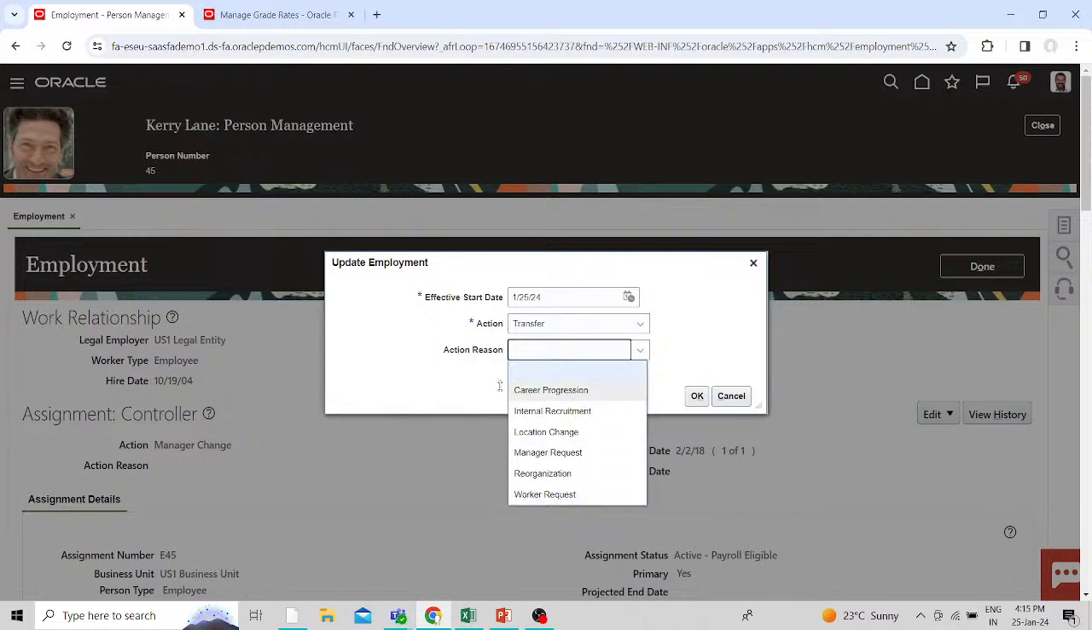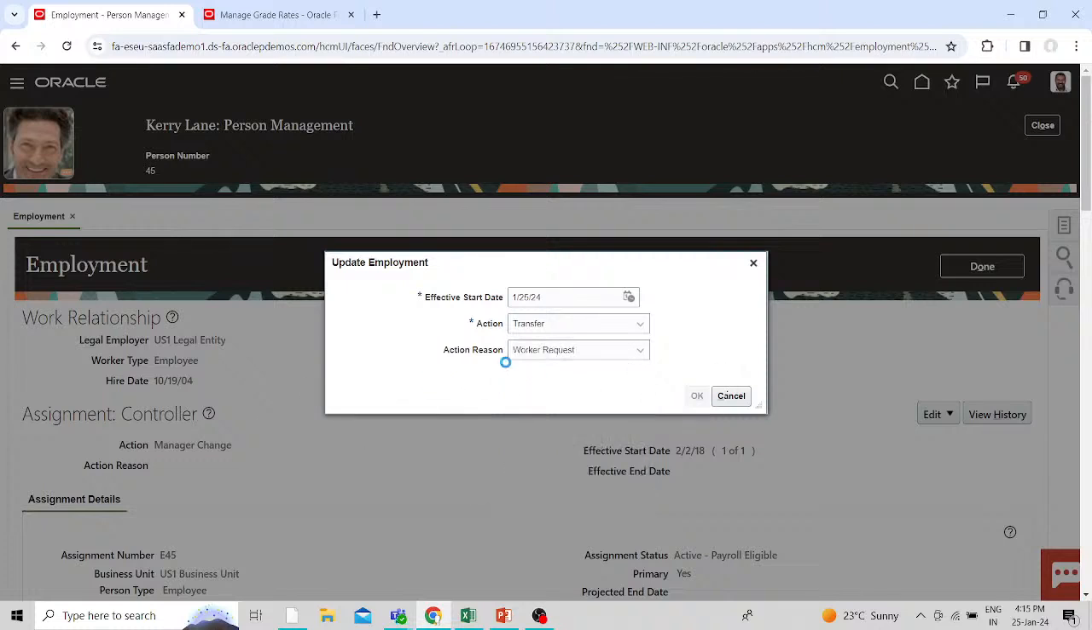If I select worker request, because the worker wants to change his location, that's why we are performing this.